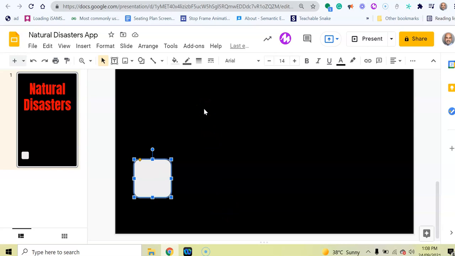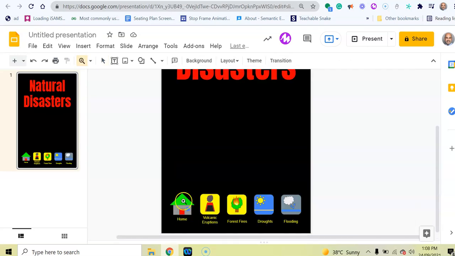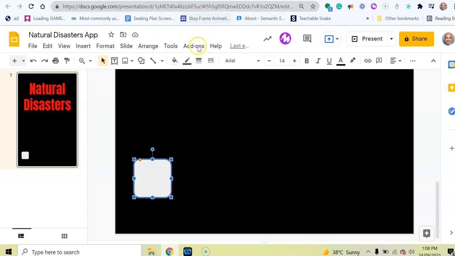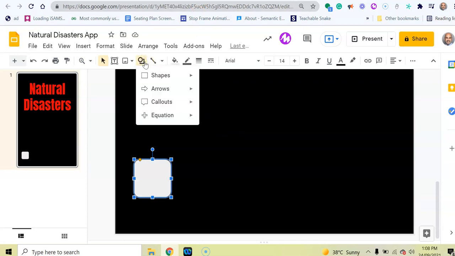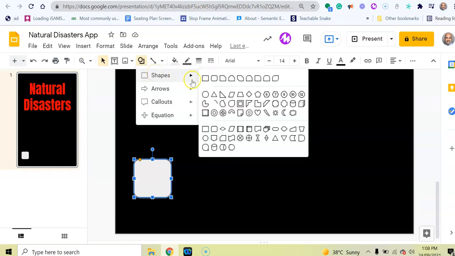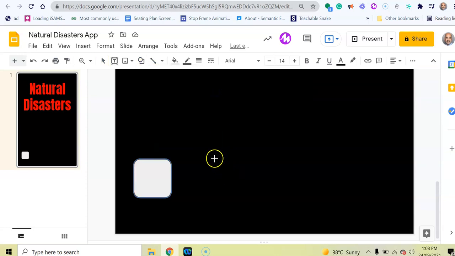Next, I'm going to add the roof because this is going to be the home icon. If you remember, my icon looks like this. It's got a green roof with a grey kind of house walls. So let's go for the shapes again. I'm going to do my roof. Go to shapes and we're going to look at the triangle here. I'm going to draw a triangle just to the side.